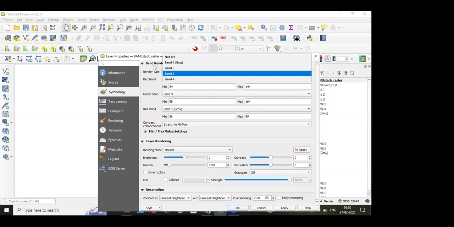In the case of a standard false color composite, we use RGB. That means we assign red color for near infrared, green color for red, and blue color for green.